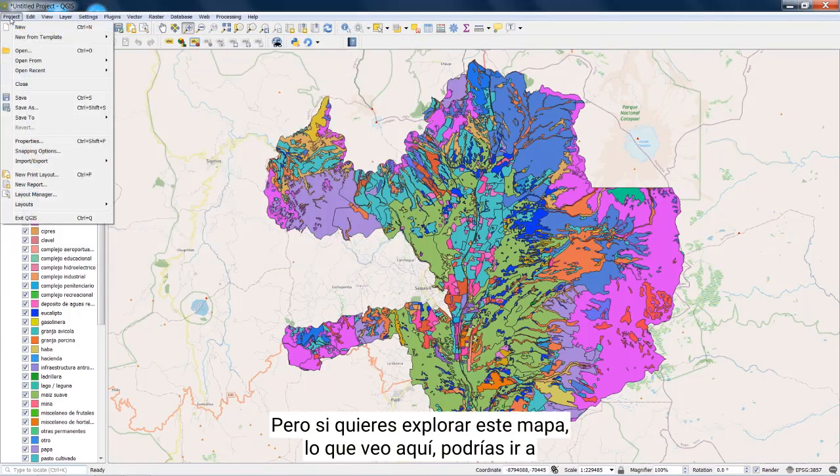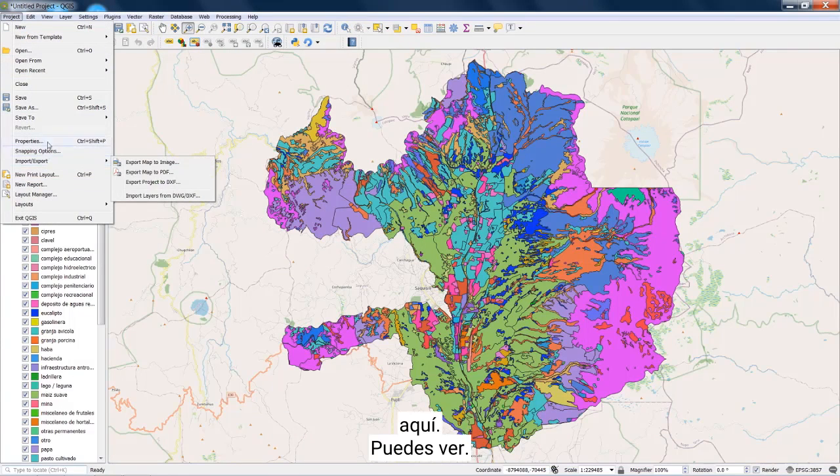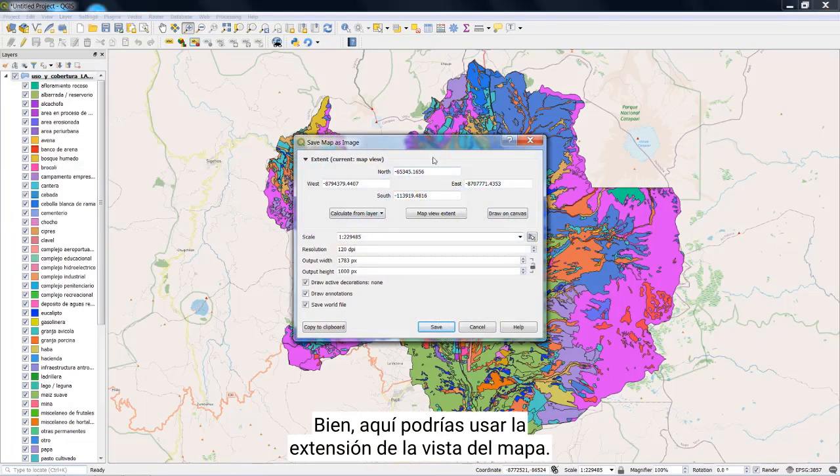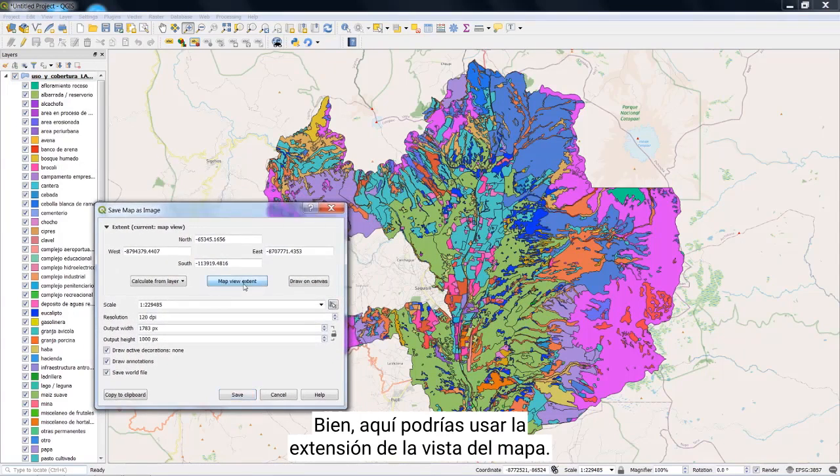But if you want to export this map as what I see here, you could just go to export map to image. Okay, this is the correct function. Here, first Project, and then Import/Export, and then choose Export Map to Image. Here you could just use the map view extent. So these are the bounding boxes that are shown in the viewer.